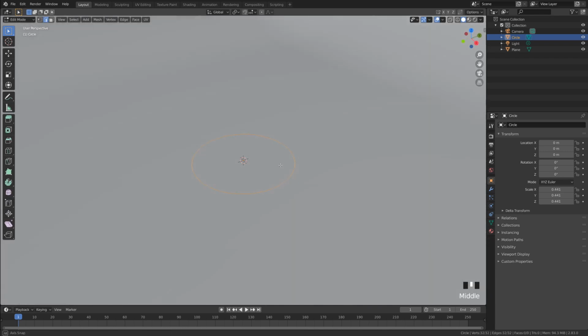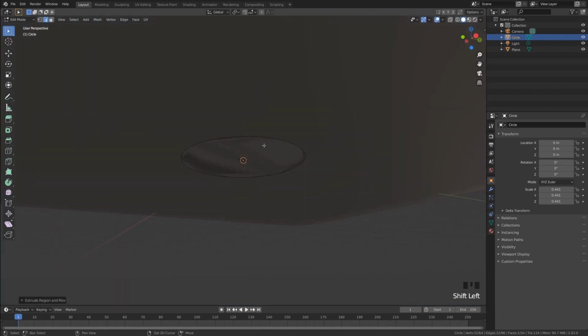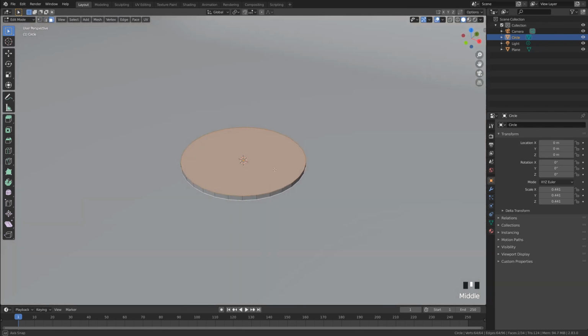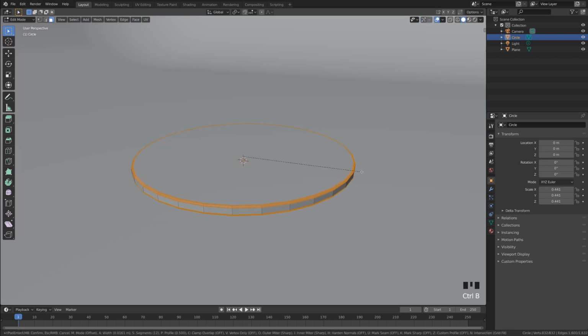Then I'm going to tab into edit mode. Then press F to fill, and then E to extrude this up just a little bit. And then I think what I'm going to do is hold Shift to select this bottom face, press 3 to select faces, and then that's looking pretty good. And then just Control B to bevel this ever so slightly, and I'm going to scroll my mouse wheel down just to add one bevel.